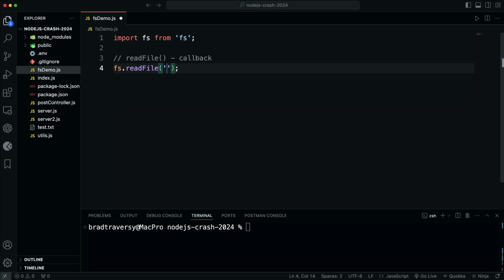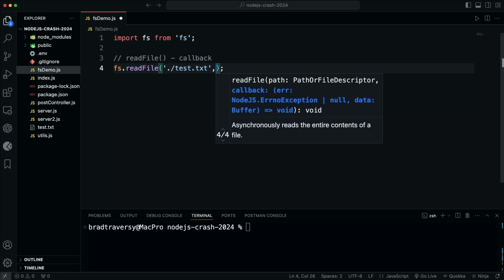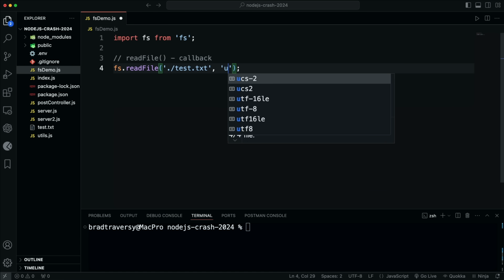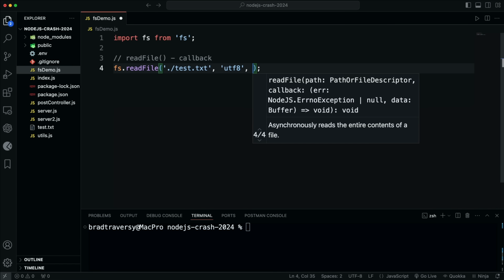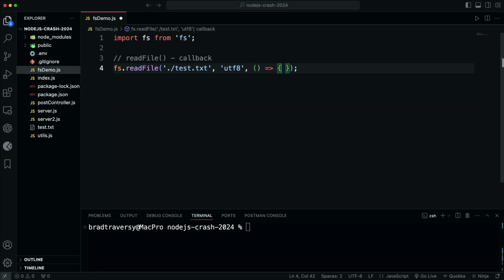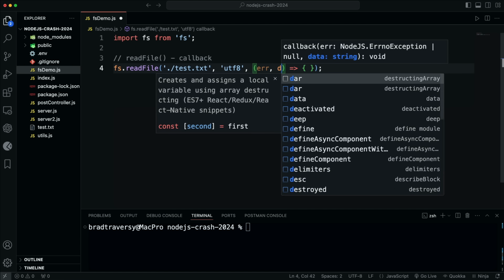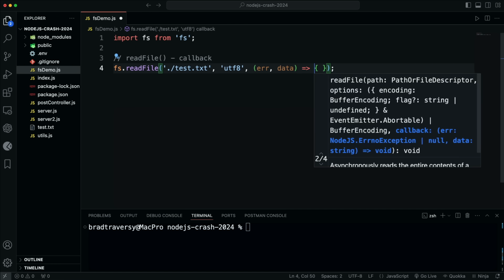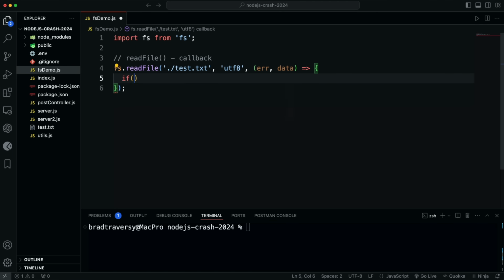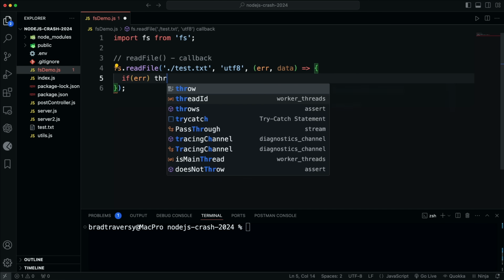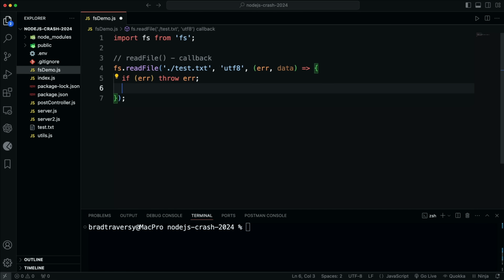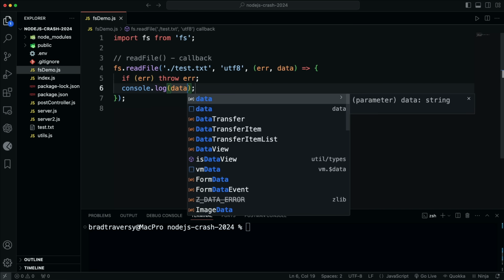So this is going to take in three things. First is going to be the file location, which is in the same directory, test.txt. And then the second is the encoding, which is going to be UTF-8. And then third is the callback. So this is asynchronous. So this callback will run once the file is read. So this takes in a possible error and then the data from the file. And then we could just check for an error. If there is, then throw error. And then let's just do a console.log of the data in the file.